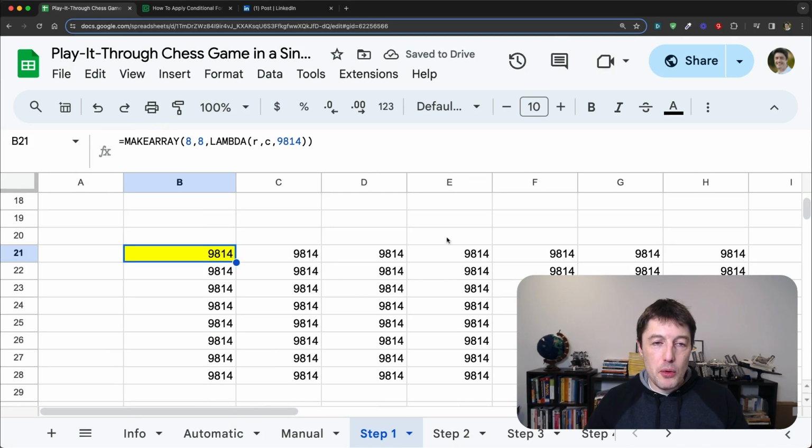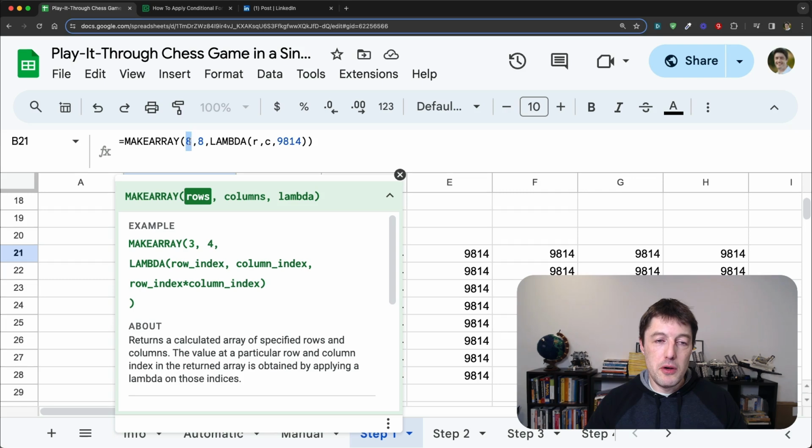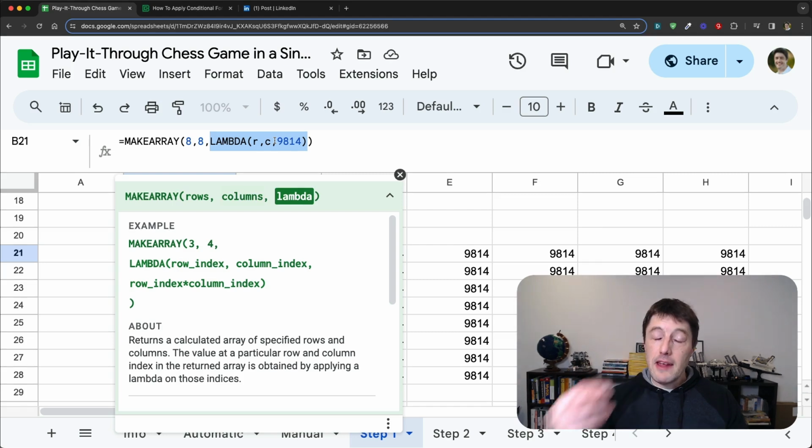So the next important formula to understand is the MAKEARRAY. MAKEARRAY generates an array that's 8 by 8, well, however many rows and columns you want, but it happens to be a chessboard, 8 by 8. So you define the number of rows, you define the columns, and then you put in this special formula called a LAMBDA formula. It's an anonymous formula that just is executed for each row and column.